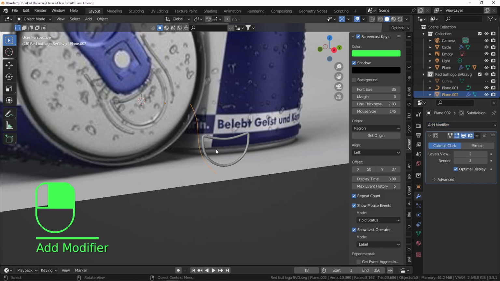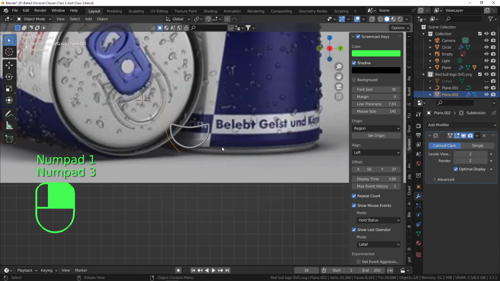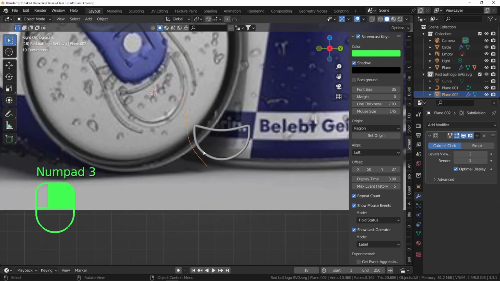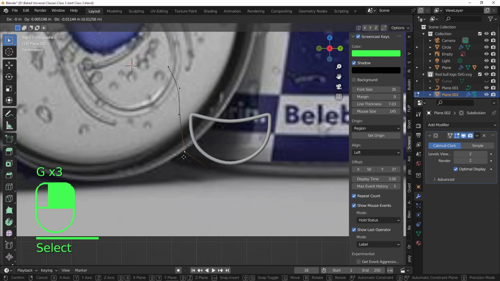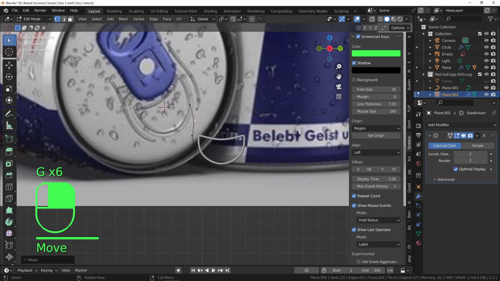All right, so let's go to side view. It's numpad 3. And let's just change a few of those points. Go to edit mode and change them a little bit so we have the exact shape that we need. Select vertexes and press G to move them around. This is where your personal opinion comes in a little bit, so you can move these around exactly how you want them to be. I think something like that is going to be fine, beautiful.